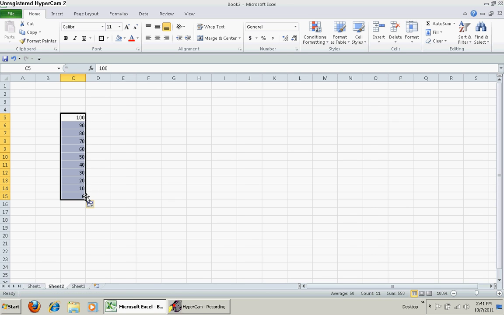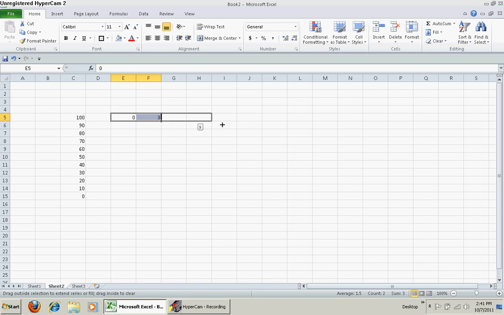You can also do it going up, and in any type of sequence. So if I want to go by threes, I can go 0 and then 3, and then I select 0, 3, and I continue this, and I get 6, 9, 12, 15.